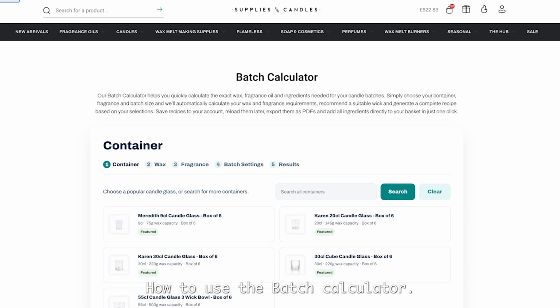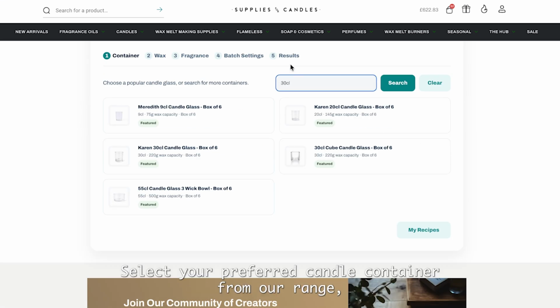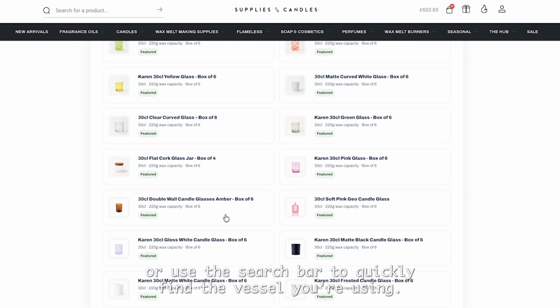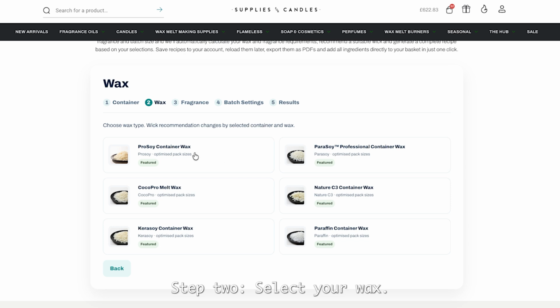How to use the batch calculator. Step 1. Choose your container. Select your preferred candle container from our range, or use the search bar to quickly find the vessel you're using. Step 2. Select your wax next. Choose the wax you'd like to use.